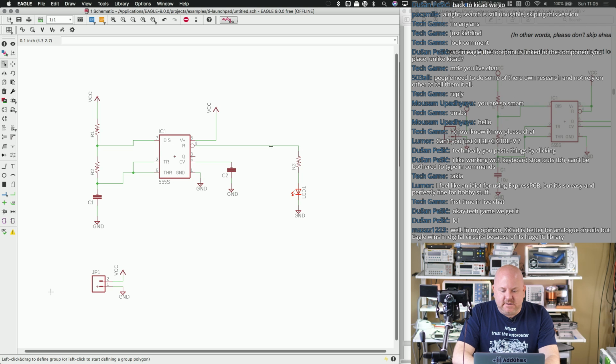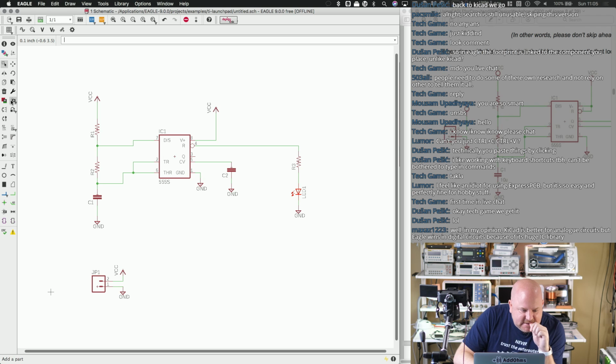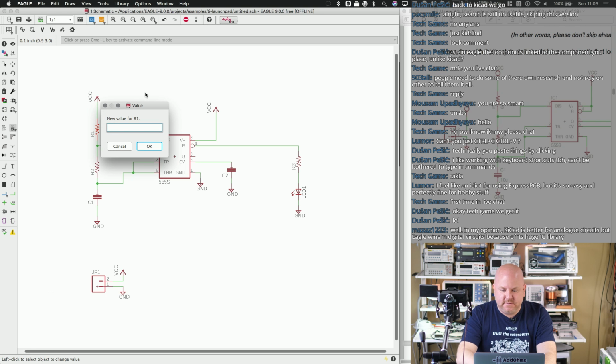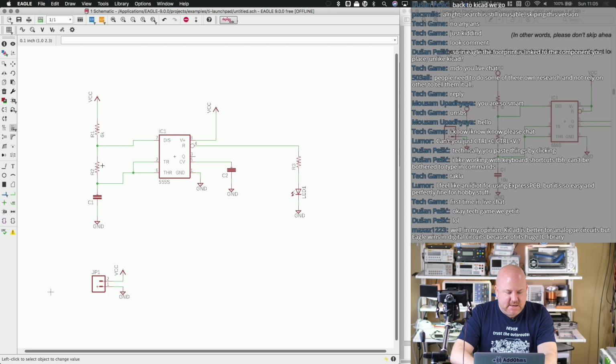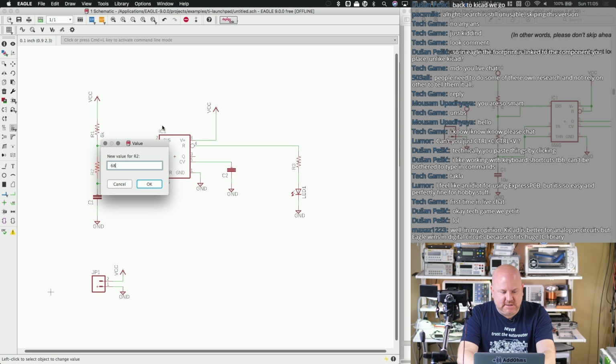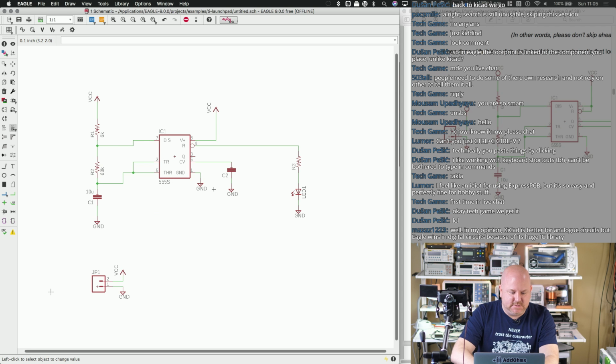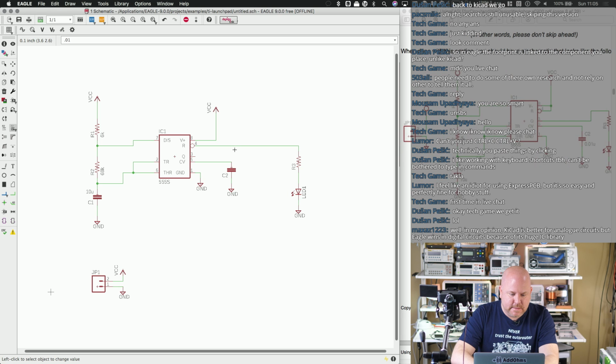Anyway, all right. The next step I want to do is add values. And so if we look at the icon bar, this looks like name, this looks like value. So I'm going to hit value and say R1, and this is 6K, R2 is 68K. This capacitor is 10 microfarads. This one is 0.01. I think it's 0.01, yeah.